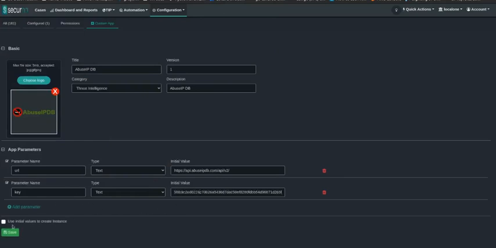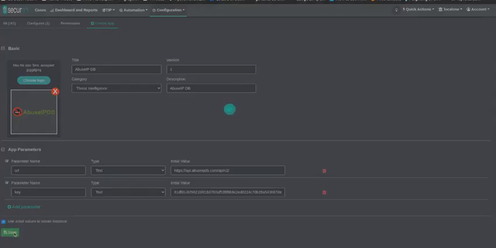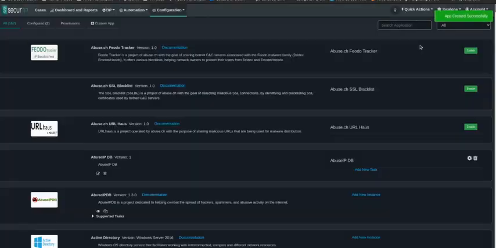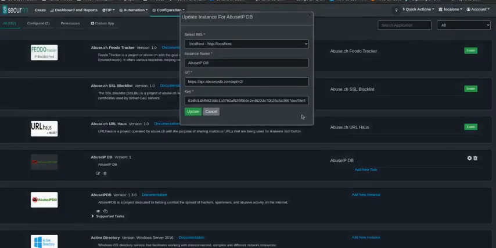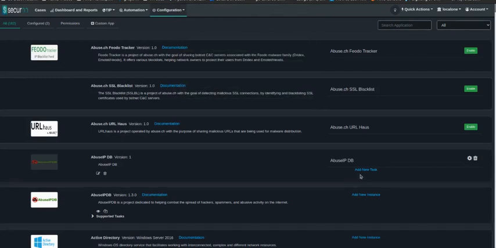Once the key is added, you can click on this use initial values to create instance to avoid the two-step creation of application. That is first creating an application and then adding an instance. You can avoid that by just checking on this option and click on save. So once the app is created, you will be able to see the application here. And if you click on settings icon, you can see that you have added URL and key for the app parameters. Now, once the application is created, you can add the task here.